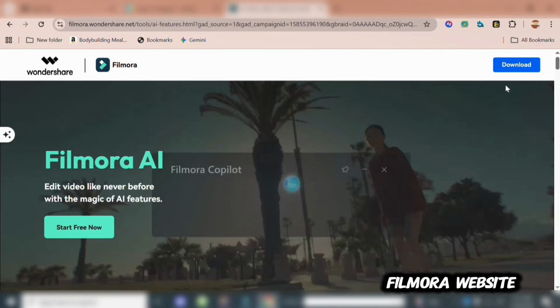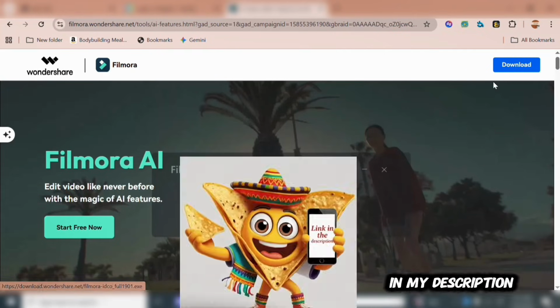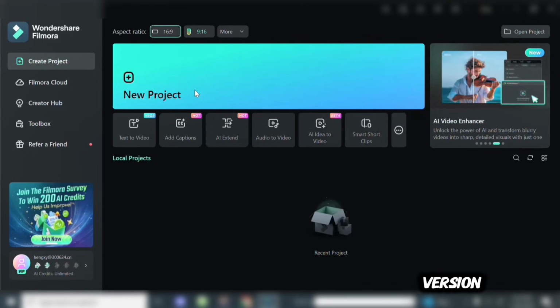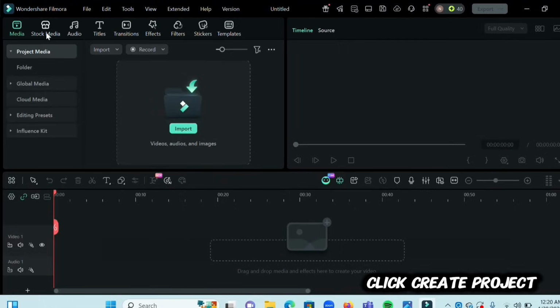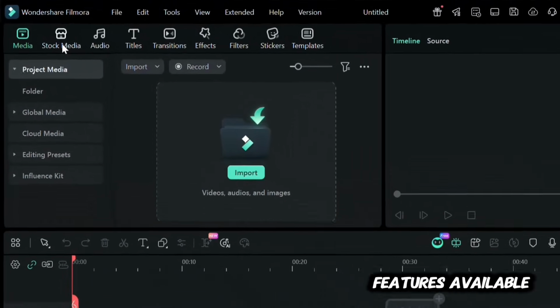This is the Filmora website. To get started, click Download to install it on your computer, or you can use the link in my description. This is the Filmora AI desktop version. Click Create Project, and it will bring you to this interface, where you can see the different features available.